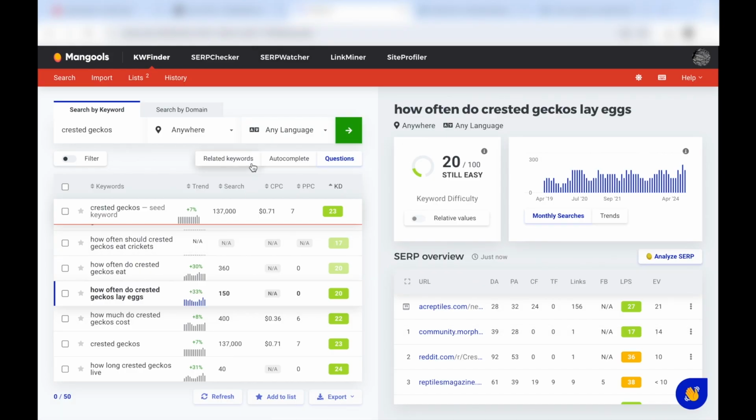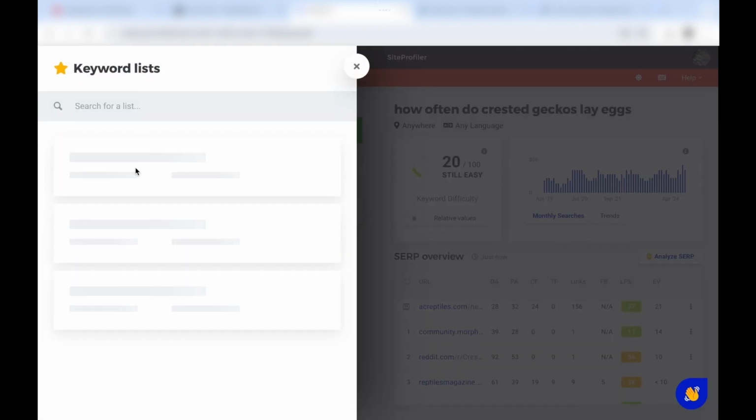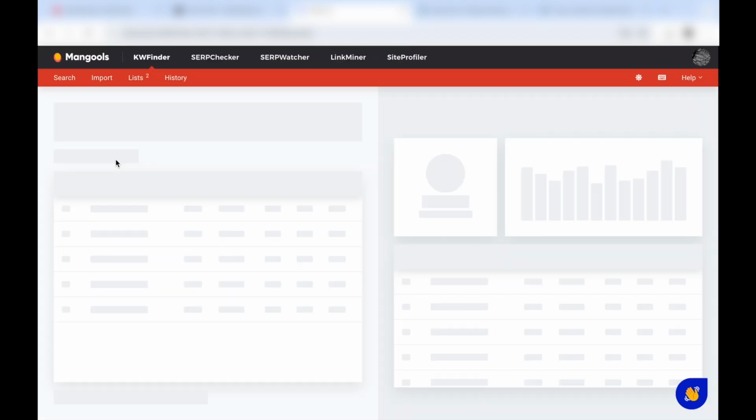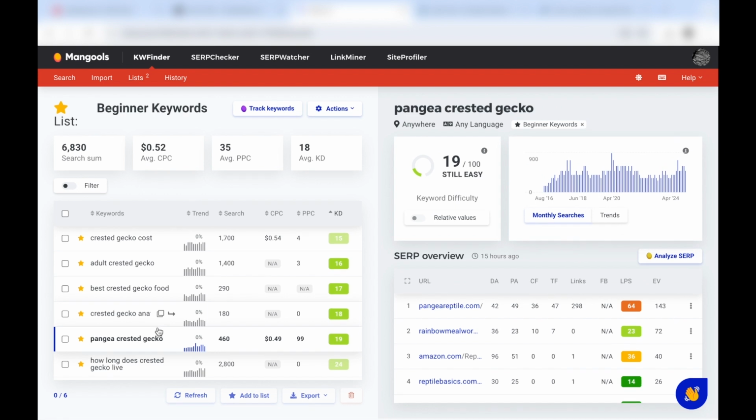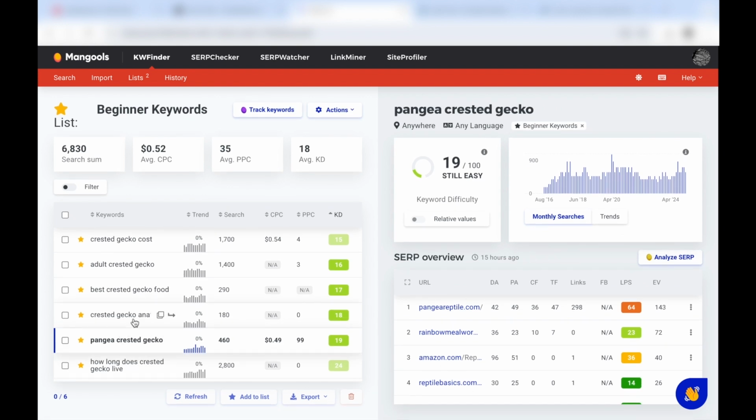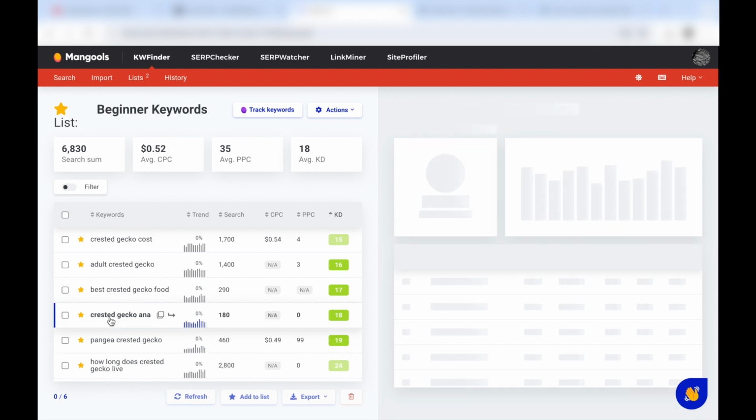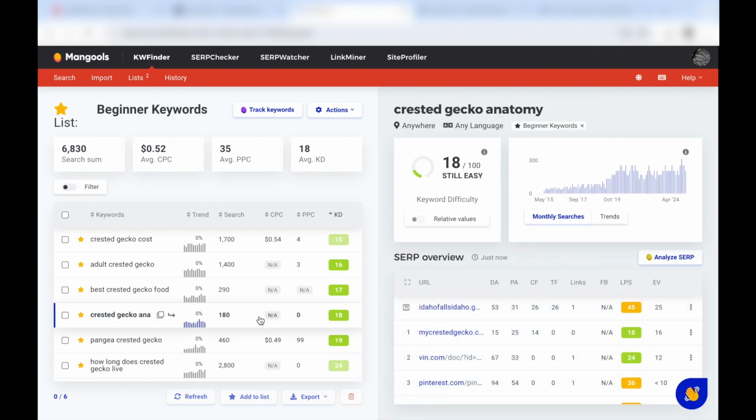So that's basically the keyword research tool. That's the other thing, is you can make lists, so you can do a bunch of research at once and save ideas for later. I made a list of beginner keywords. I decided to do crested gecko anatomy because 180, it's not really trending, but that's okay. 180 searches is a decent amount, and it sounds like a pretty cool thing to write about.